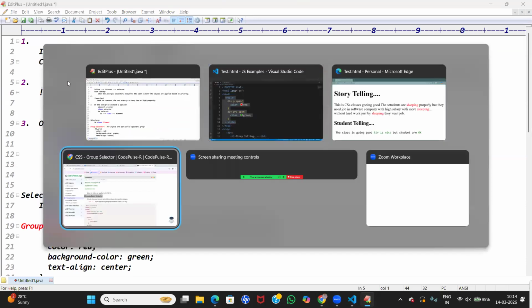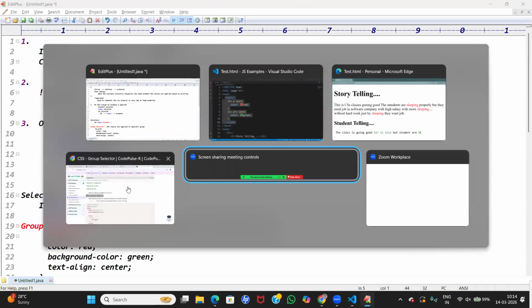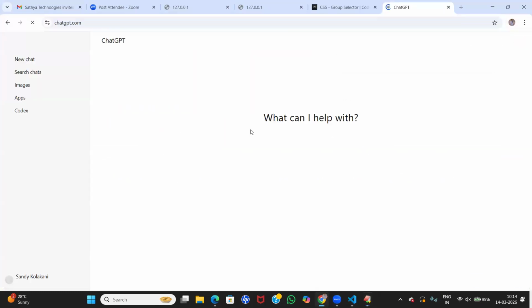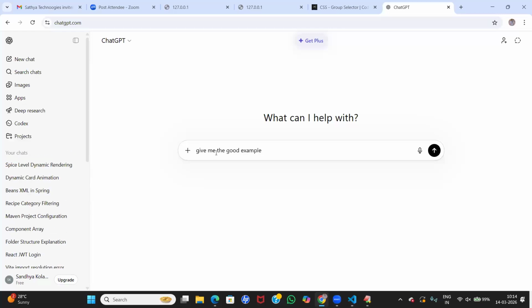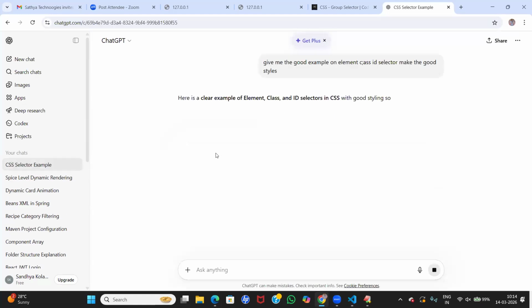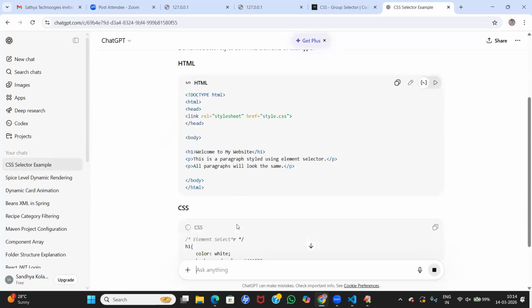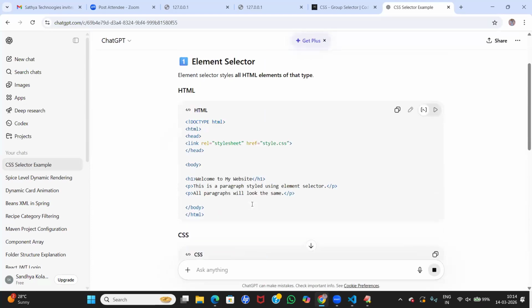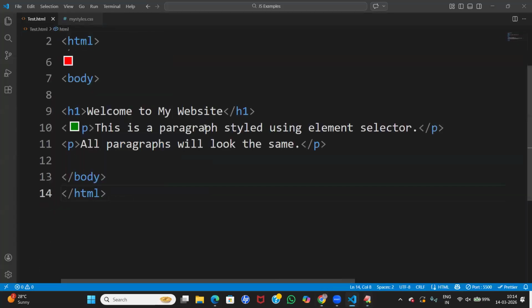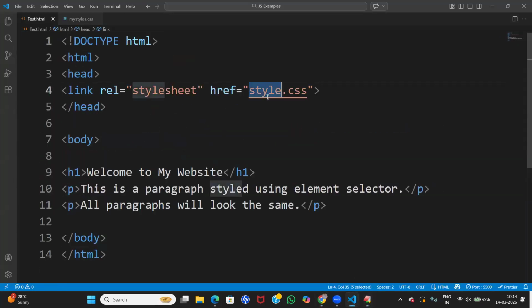Exactly. Then you can go to ChatGPT, guys. Let me ask, like yesterday's example. Give me a good example on element, class, id selector, make good styles. Then you place the code, that's it. Oh, he's writing separate styles, guys. You check this code once, and here we have the data like this. Enough. Then here you write the external styles. External styles means what? My styles.css.